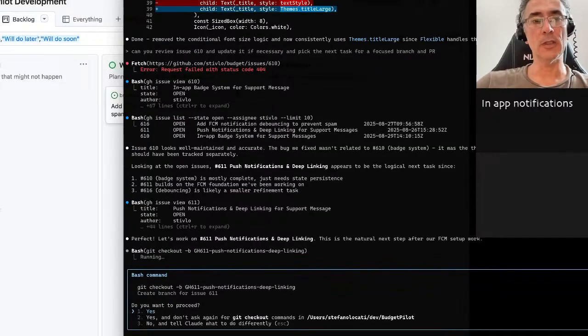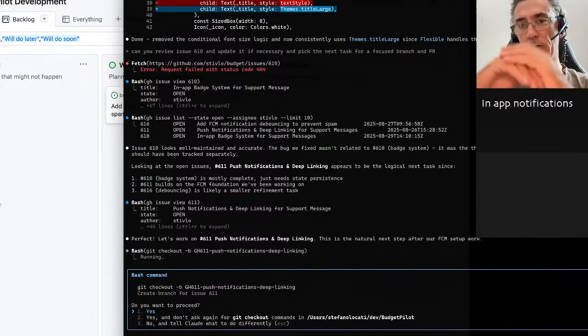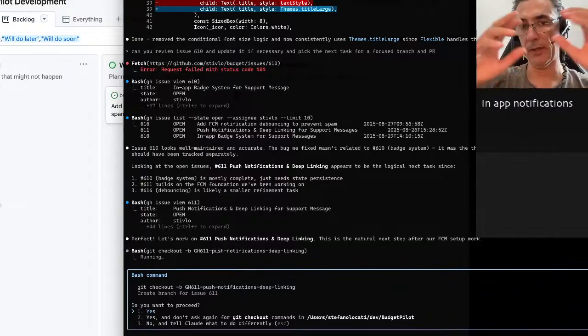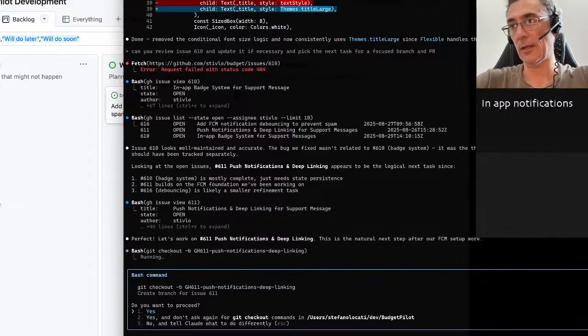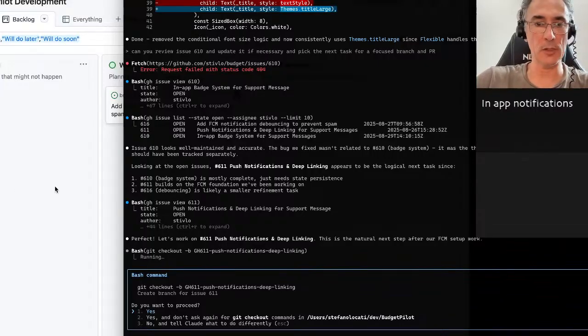So the debouncing is a different thing. It's about the wall of notifications. So shall we aggregate them and somehow update the current notification instead of sending 10 notifications? If I send 10 messages, it's a different issue.